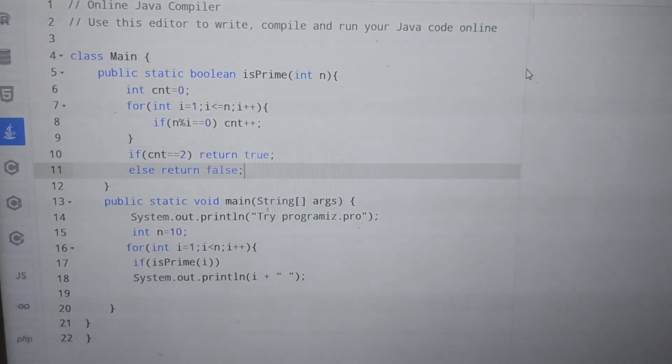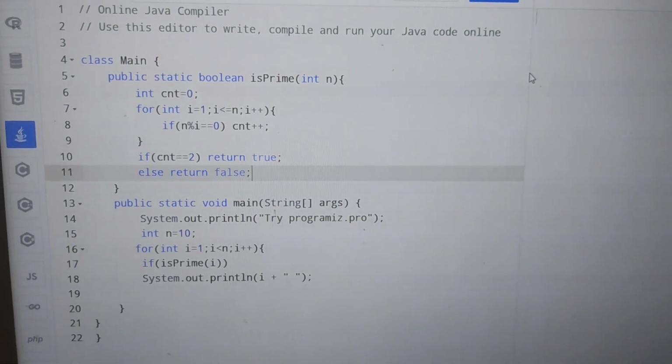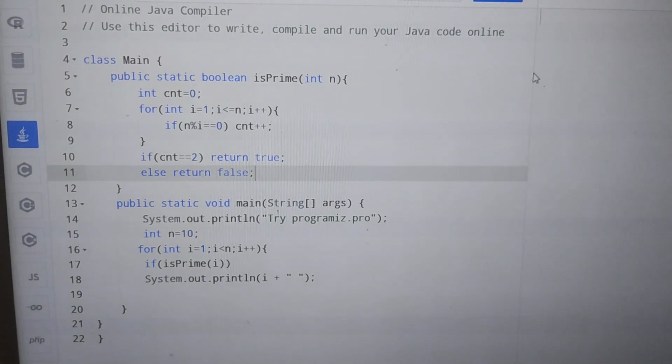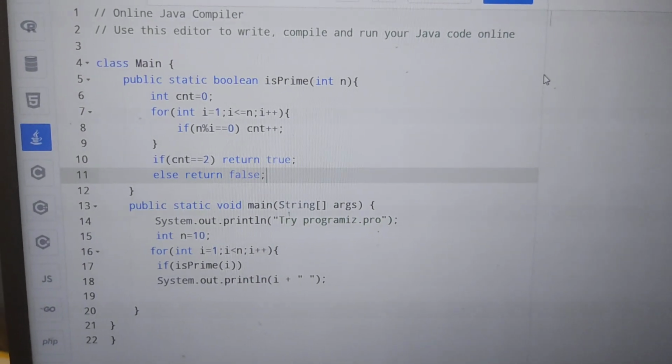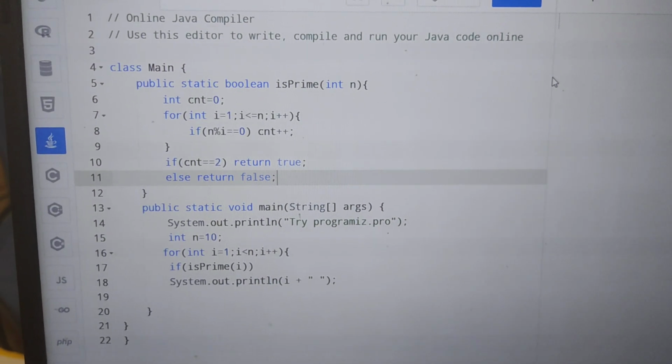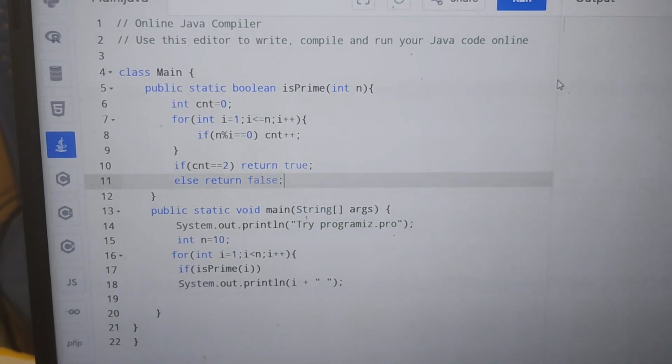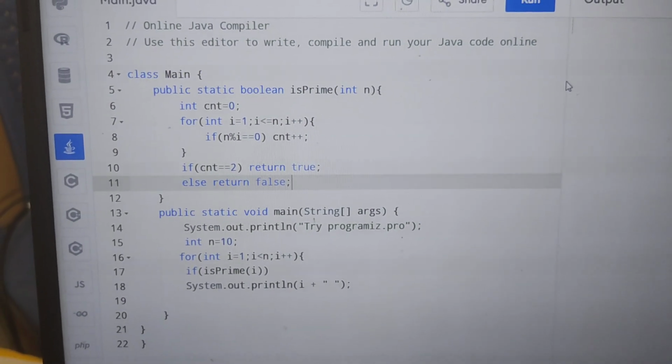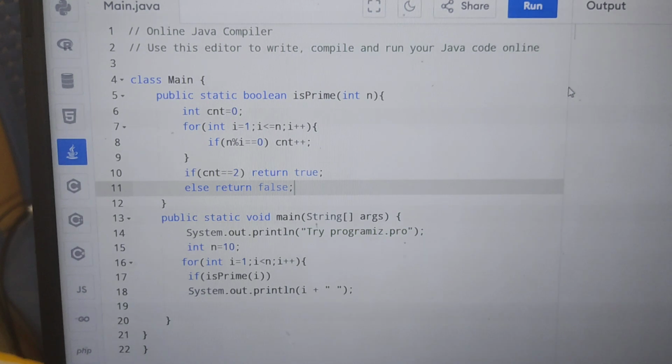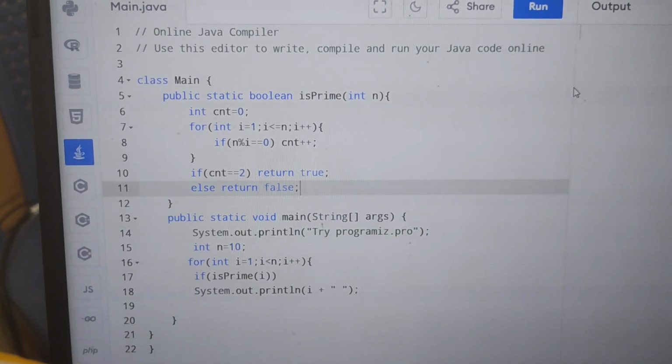So in this question we will find all the prime numbers between 1 to n. So for example, if we want to find what all prime numbers are between, n is equal to 5, means 1 to 5, how many prime numbers will be there? So it will be 2 and 3.